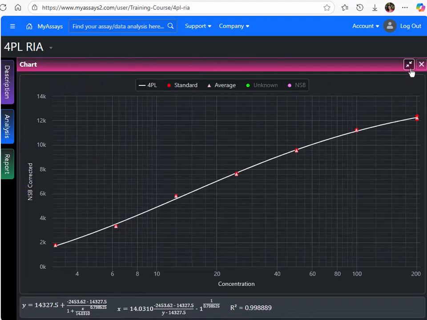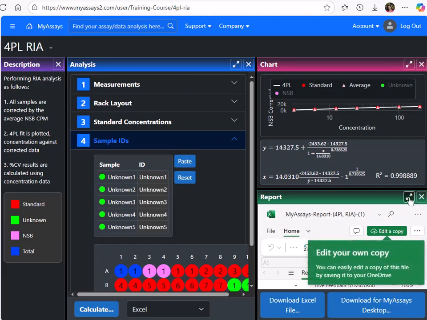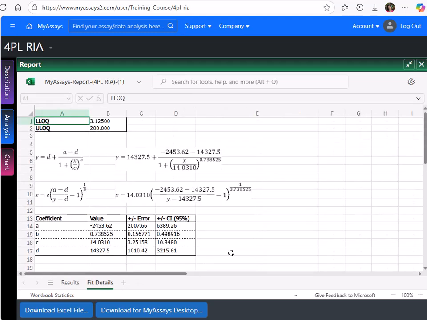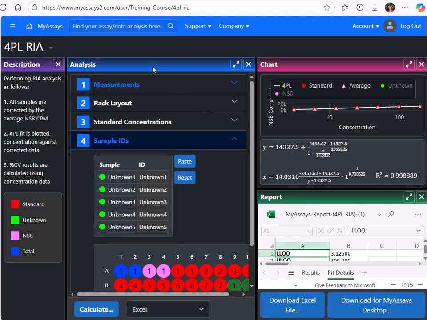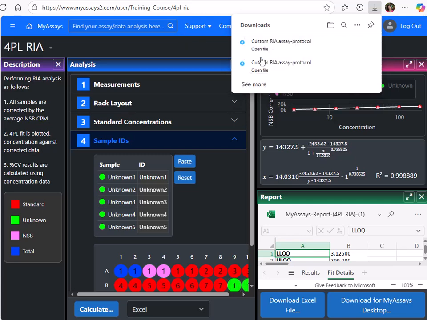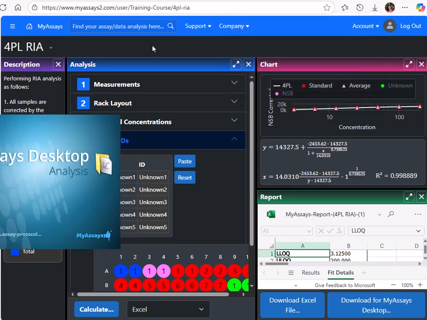We can review the rack layout, edit the standard concentrations and sample IDs as needed, and pressing Calculate returns an interactive chart of our 4PL fit and our Excel-based report, showing the results separated onto two different sheets. If you or your colleagues have MyAssays Desktop installed on your PC, you can download this protocol for offline use by clicking the arrow to the right of the assay name and selecting to download MyAssays Desktop protocol. Once the download is complete, you can save it to your own PC and open to continue performing analysis offline.